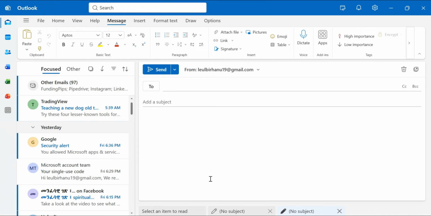After making your changes, simply close the settings window. Outlook saves everything automatically, so there is no need to press a Save button. That's it. Now you have customized the ribbon in Outlook and organized your workspace the way you want.